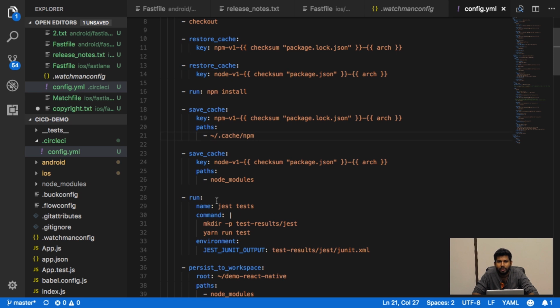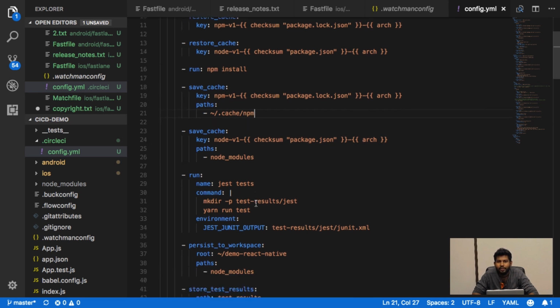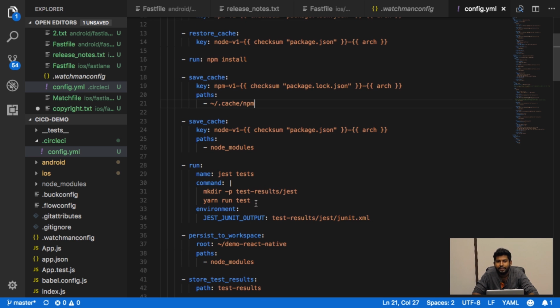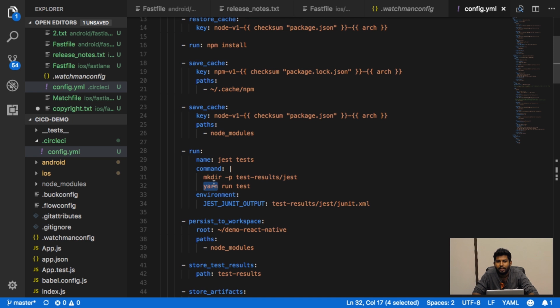So in this command, what it does is it runs the jest tests. As Fastlane doesn't have direct support, CircleCI is the one that we are going to use to run the tests. And here it will make a directory to store the test results, and I'm not going to use yarn. I'm going to use npm run test, and it has also set up an environment variable, which means where to store the JUnit XML output.